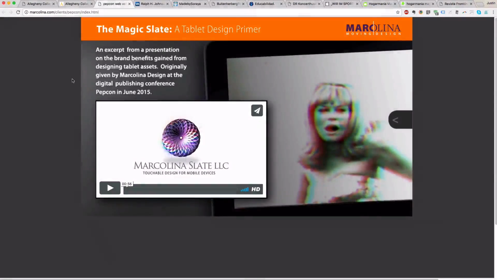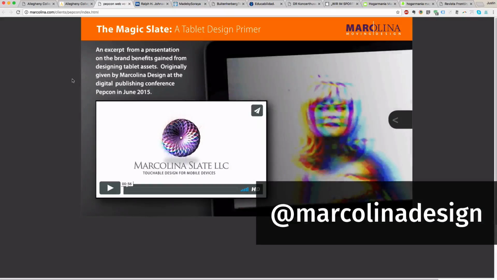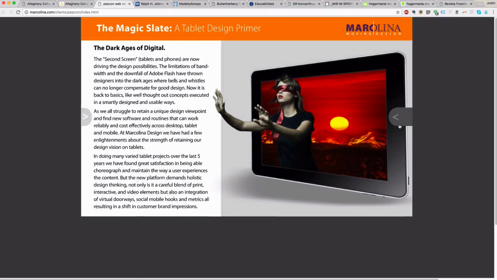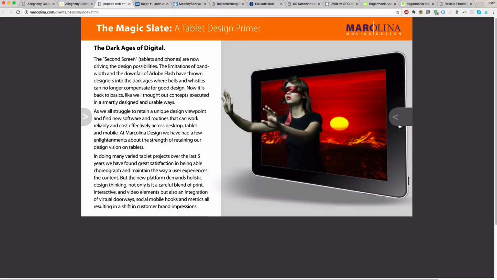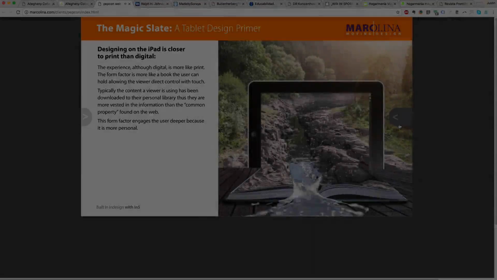Now let's look at this example from digital designer Dan Marcolina. Dan was a magician, and this really shows in his content. I'll just flip through some of the pages and show you some of this neat interactivity. This animation was created using the Overlays panel in InDesign, as was this one.